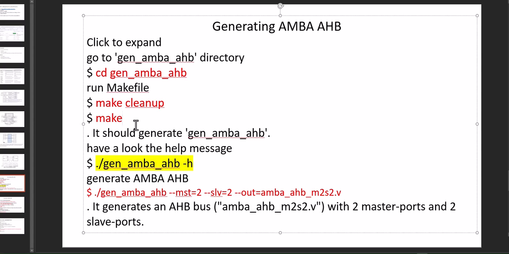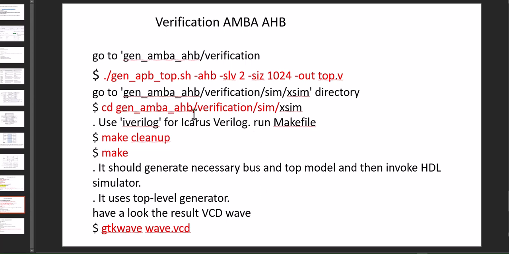If you are repeatedly using the make, then you have to first go through make clean or clean all, like that. After that it will generate the gen AMBA AHB executable. -H will be used to show what options we can have. The next step is to mention how many masters you require, how many slaves you require, and the name of the file. These are the basic steps, and the verification is similar.